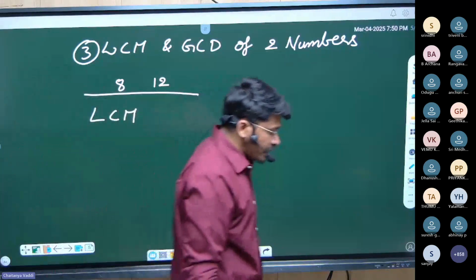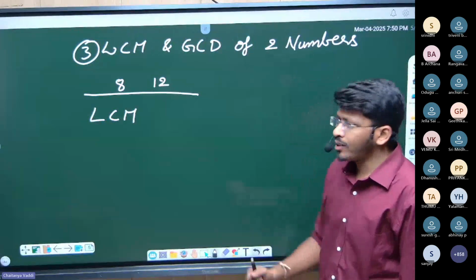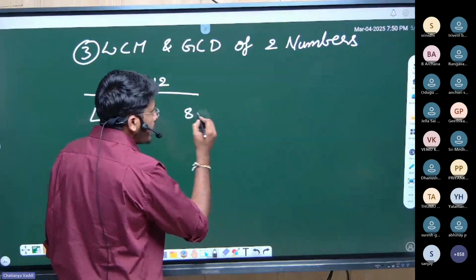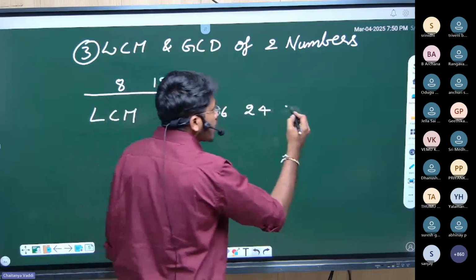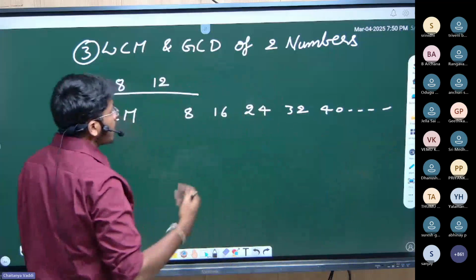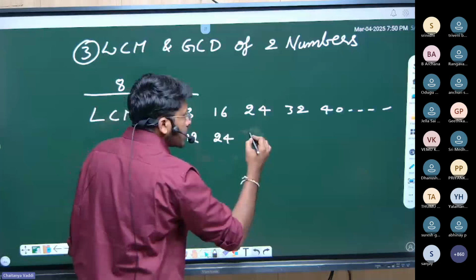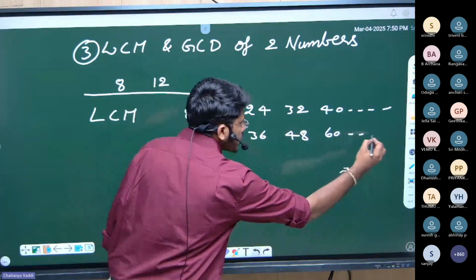LCM is nothing but least common multiple. Assume, what are the multiples of 8? 8 and 16, 24, 32, 40, and so on. And come to the multiples of 12: 12, 24, 36, 48, 60, and so on.